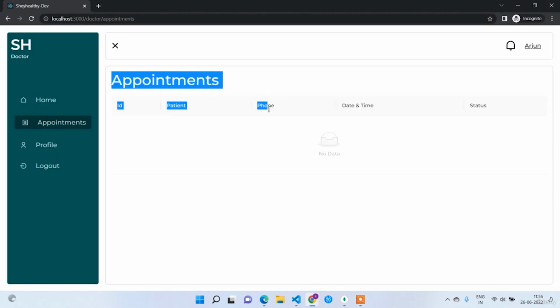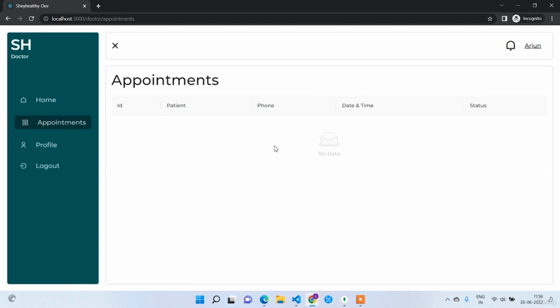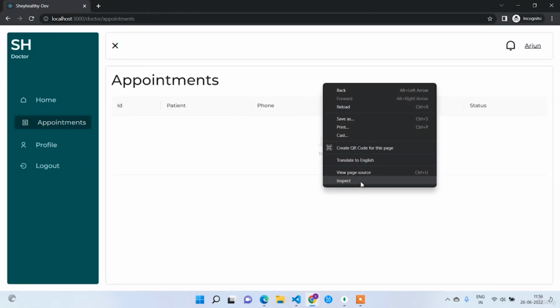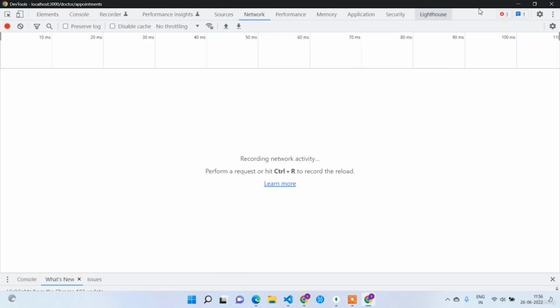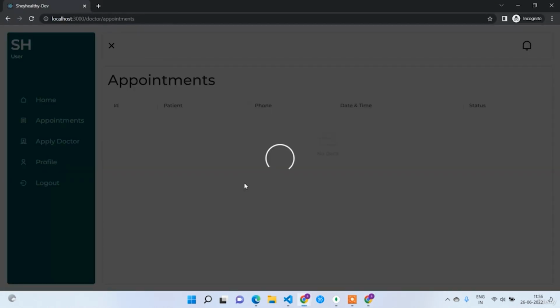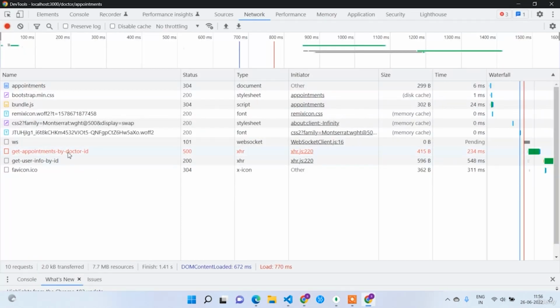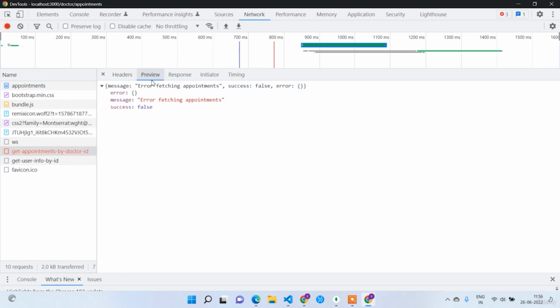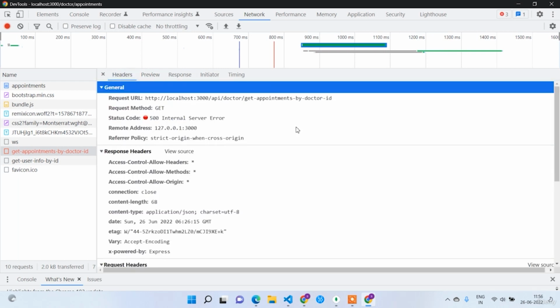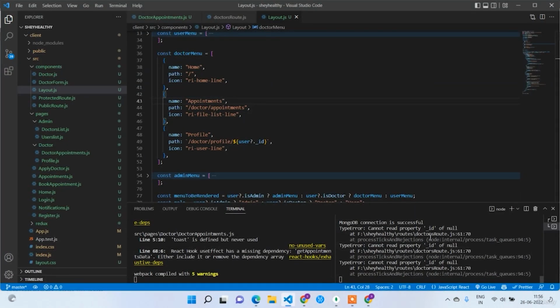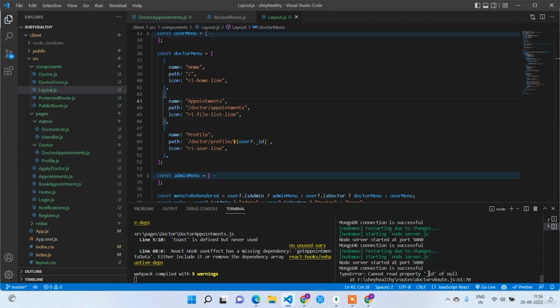Here you can see we got the appointments, but we didn't get any data. I'm not sure why. Let's see. Refresh. Okay. Inspect. Refresh. Okay, we are getting an error. What is this error? Error fetching appointments 500. Here you can see we got an error: cannot read property _id of null. So something went wrong here.